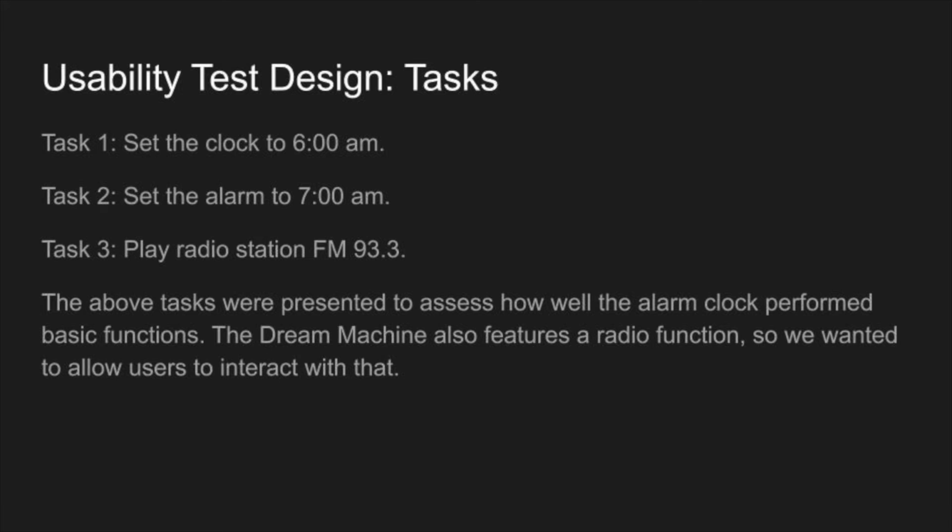We chose 3 tasks that test the most fundamental features of the Dream Machine alarm clock. Our first task required the user to set the clock to 6 a.m. In the second task, users set the alarm to 7 a.m., and our final test asked users to play radio station FM 93.3. These tasks were selected to assess how well the alarm clock performs basic functions, the features users would interact with most often.